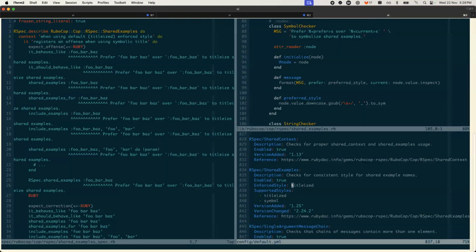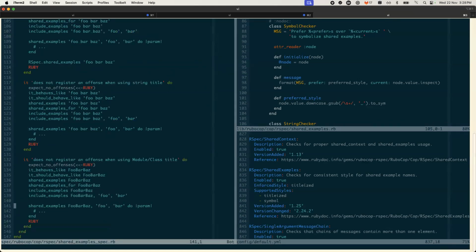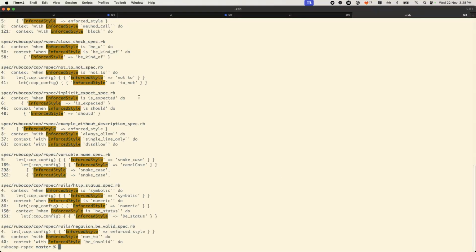So that's really cool. So I think what we need to do is just figure out how to change the enforced style in the context of a test. I still don't understand how this stuff works, but maybe we can search for that in the specs. Maybe there's already some enforced style change, when enforced style is. Cool. Oh yeah, snake case.